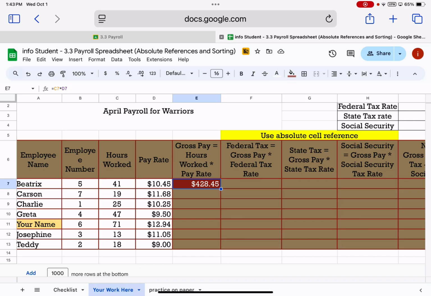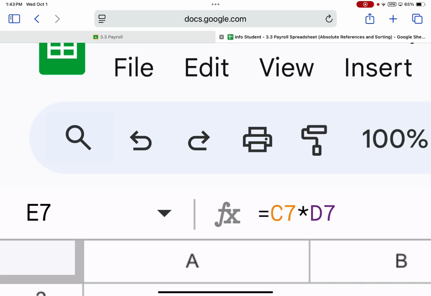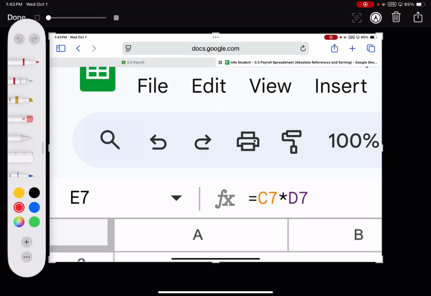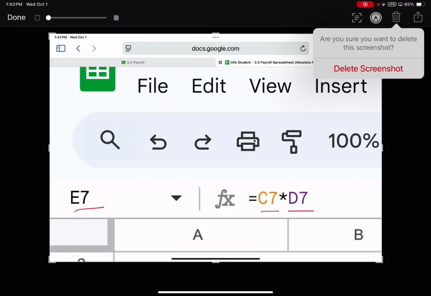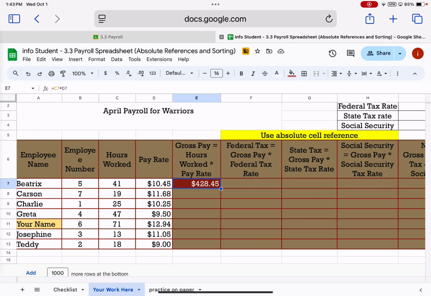So I want to double check my work. Back in E7, my formula is C7 times D7. Notice all of these 7s. These are relative to this row, or in this case, this employee. So these are all relative cell references. We're using the cell's names, and we're making sure that we are in the current row. This is going to be what we need to copy down the rest of the column. Because those are relative references, I'm able to use my fill handle or copy paste method, or that autofill from earlier, in order to get that pattern down there.